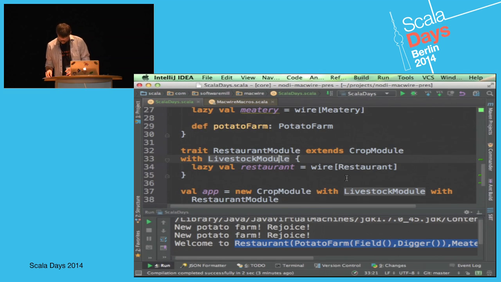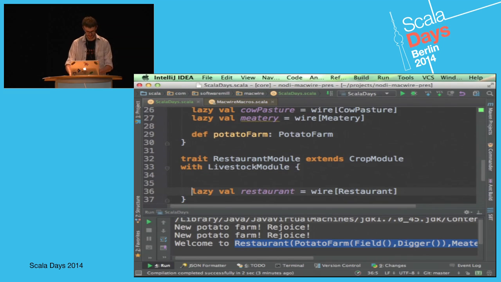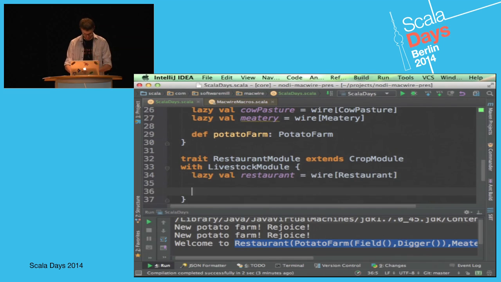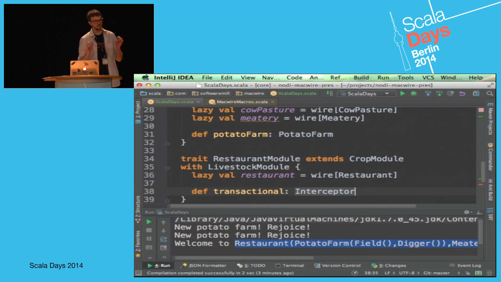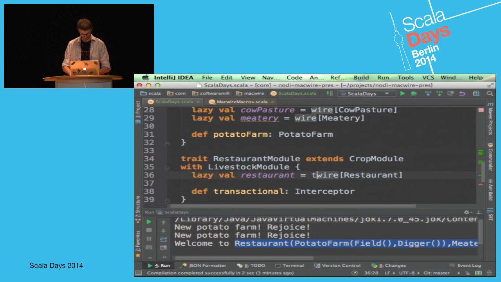Okay, so now let's say that we will have the transactional interceptor. So we want all calls to the restaurant to be transactional. Right? So what we do is we simply define that we want to have a transactional interceptor. So it's going to be an abstract interceptor so far, so we don't know what is the concrete implementation. We just declare that we want to have a transactional interceptor. And again, we declare that all calls to the restaurant should be transactional.